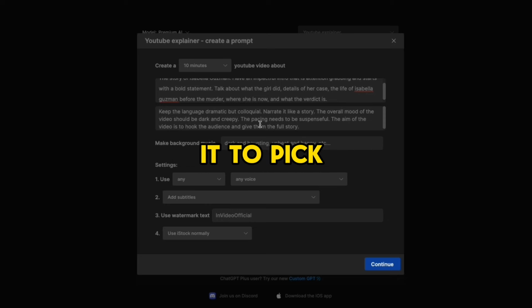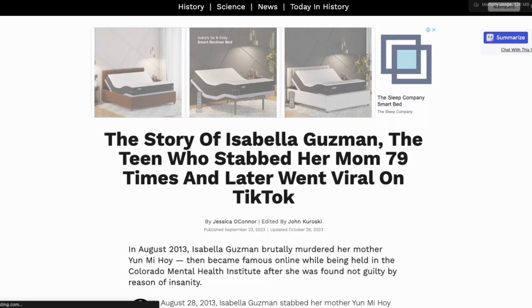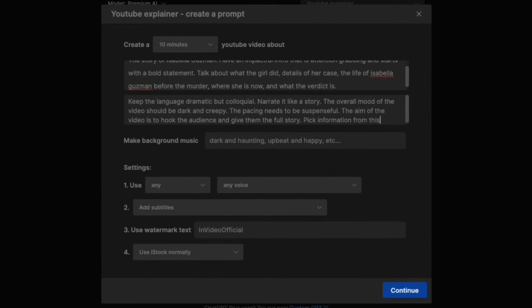Now, one of the best parts about this tool is that you can give it an article link and ask it to pick information from there. I have this article that goes in depth about the story of Isabella Guzman, so I'm going to copy the link and then prompt the AI to pick information from here.